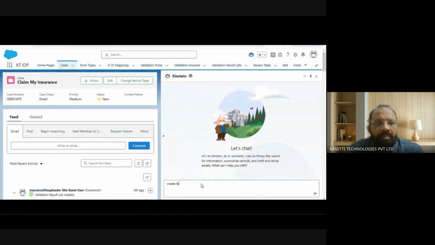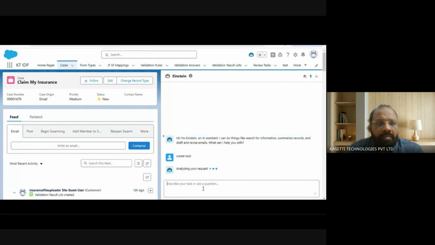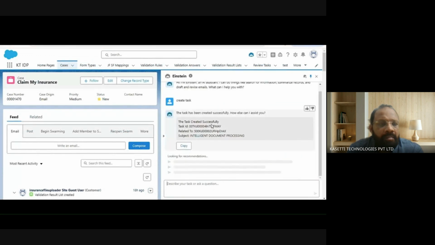The case agent can leverage the support of Agentforce to create follow-up tasks and appointments related to the case.